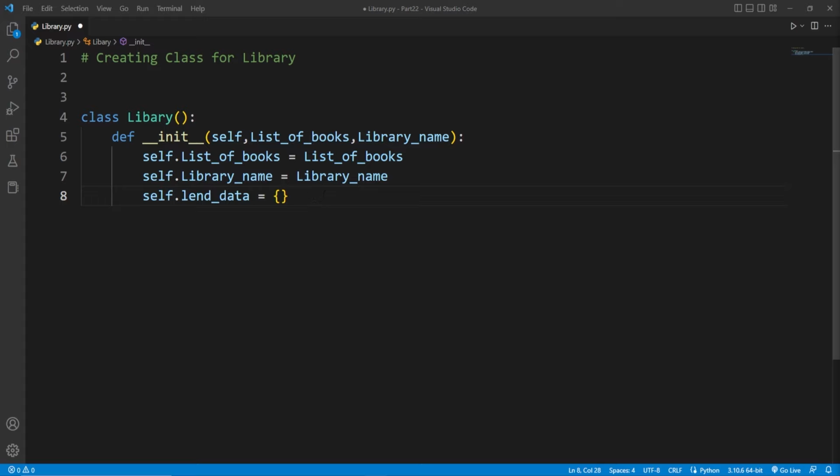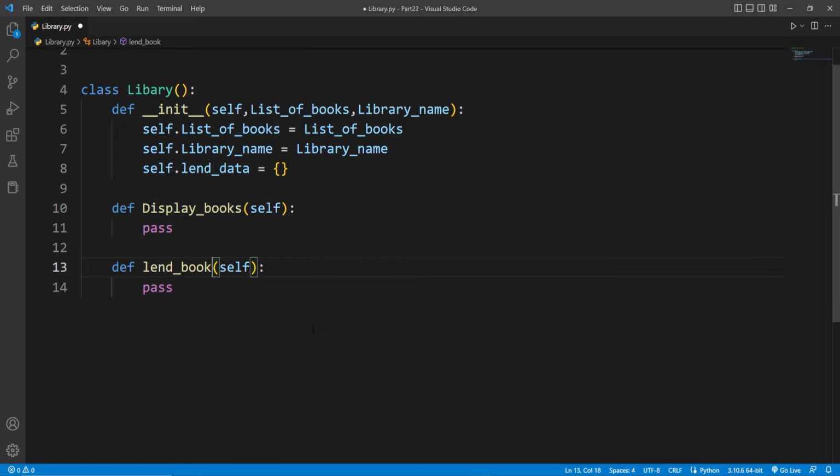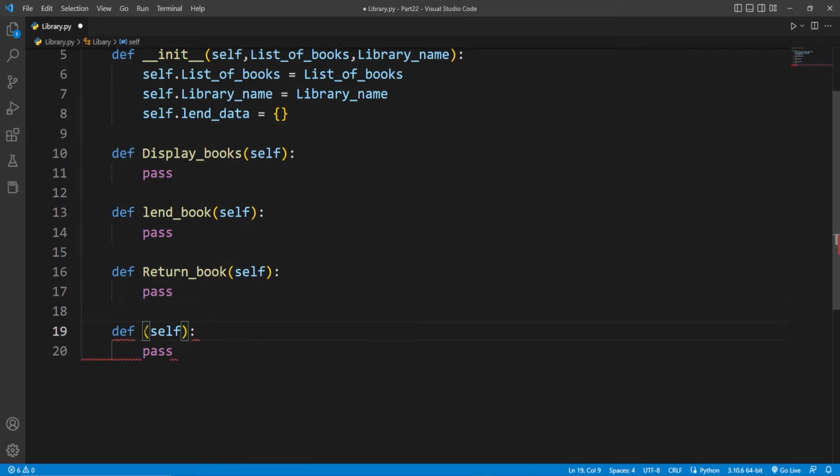Our first class method name is displayBook. And it takes self as an argument. And inside this method, for now, I'm going to type pass. And then I'm going to create another class method. So I duplicate this line and replace displayBook with lendBook. Our next class method name is returnBook. So I duplicate this line and replace the name with returnBook. And next, I'm going to create a method for addBook. And our last function name is deleteBook.